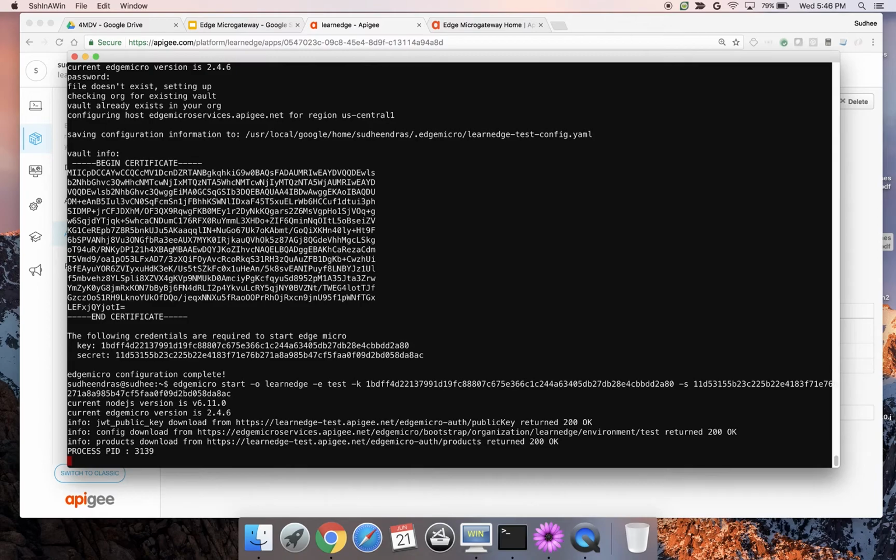When I start the Micro Gateway, it goes to the Edge instance which is originally configured. It downloads all the API proxies that start with edge micro underscore. The proxy that we created had that, so it will download that configuration. Along with that, it will also download the API product configuration. Now my Edge Micro Gateway is running.